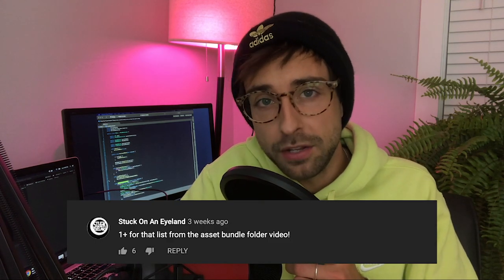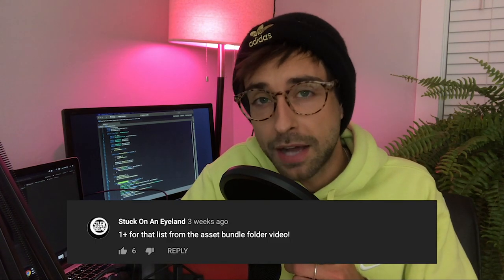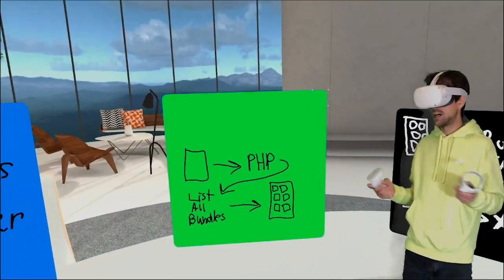Okay, in the last video, you guys said that you wanted to be able to update your asset bundles in your app without actually having to update your app on the App Store. So today we're gonna do that with a grid layout group. Let me explain. Okay, so here's how we're gonna do it.